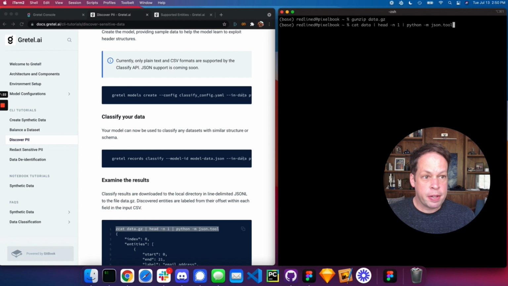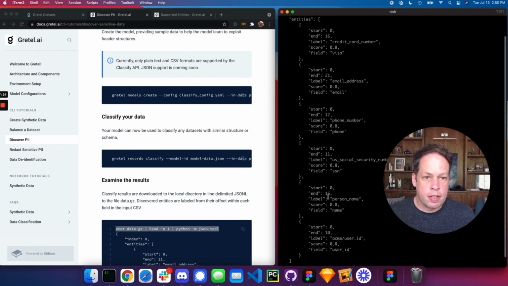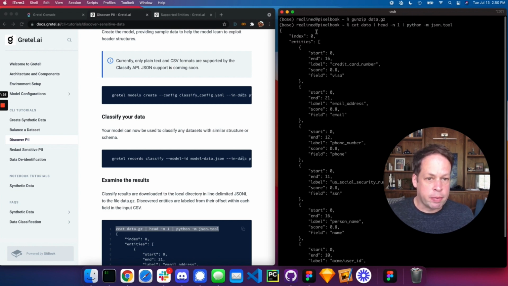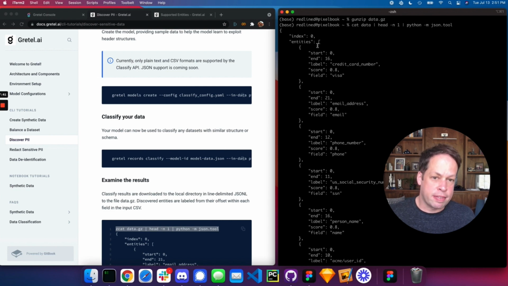go ahead and view the results here. So we're looking at one record and all the entities that were found. Here, what we see is a JSON line delimited output per line. So here we're looking at a single line. I'm using the Python utility to make this a little bit easier to view. But on index 0, which is the first line, we found the following entities. We see this returned in an array. We can see the character offset within each field that these entities occurred.